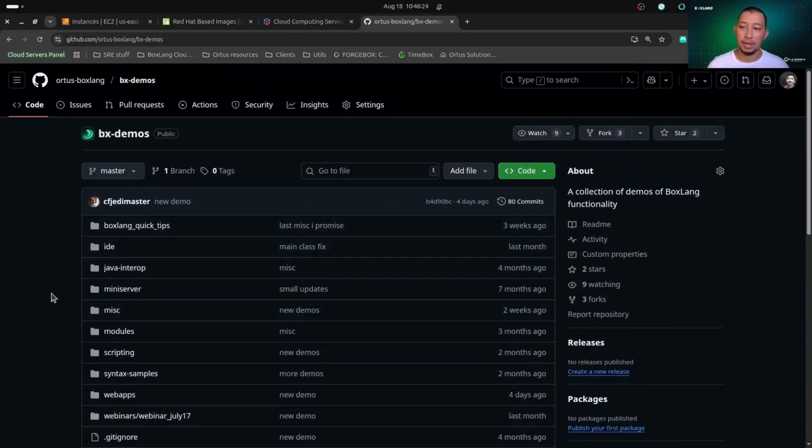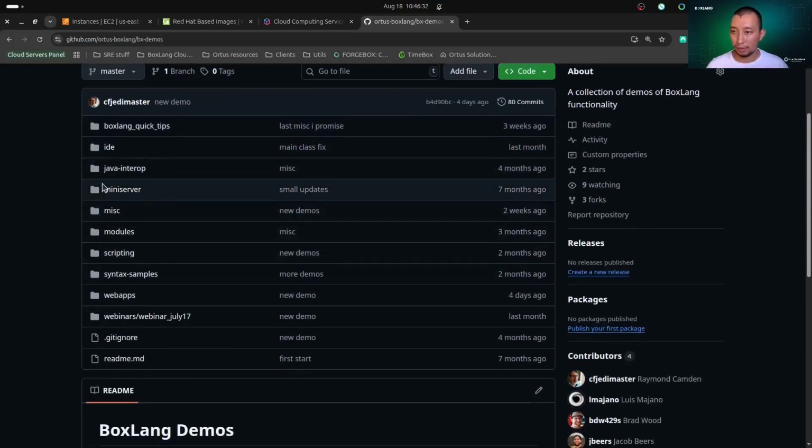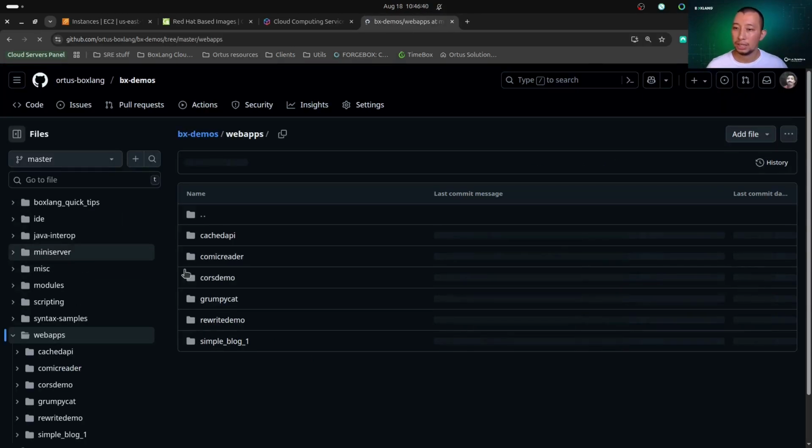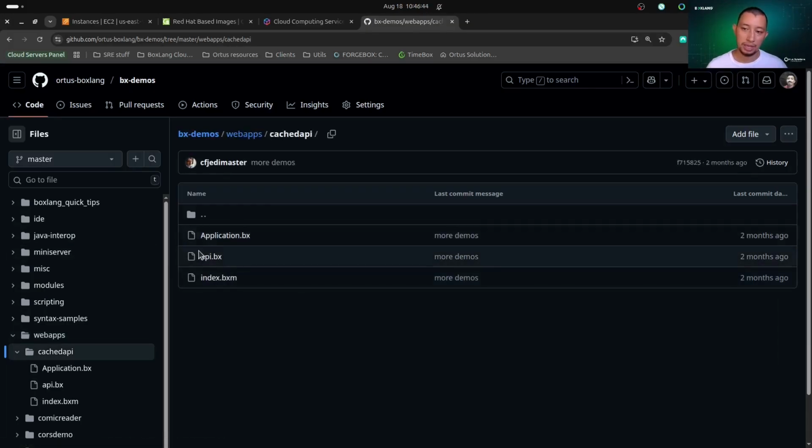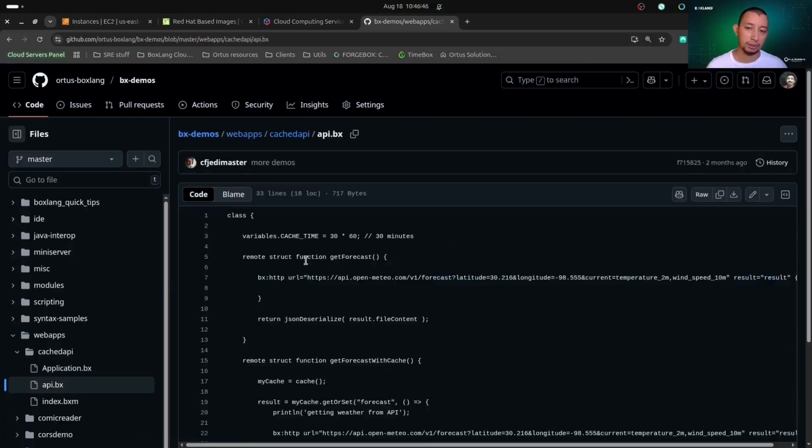Also, for today we are going to deploy a demo from the bx-demo repository. In this repository you can find some samples about how to deploy or build applications with BoxLang. Today we're going to deploy a web apps sample, and in the web app sample we have a cache API. This API just returns a forecast for these locations.